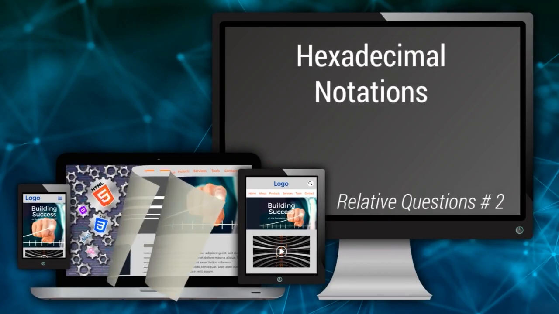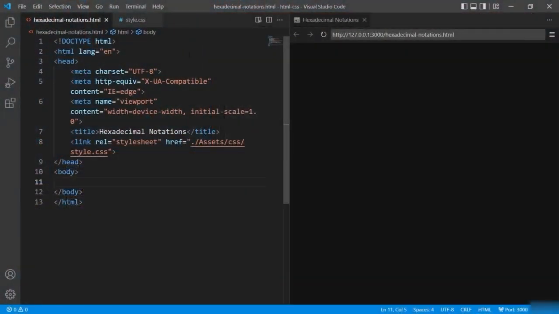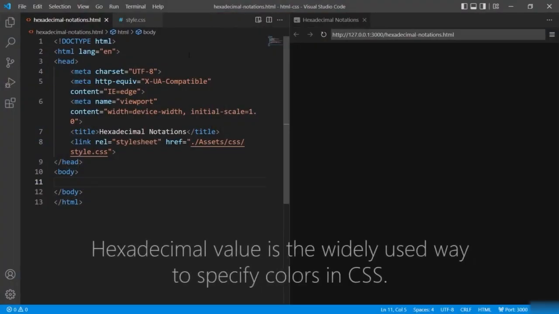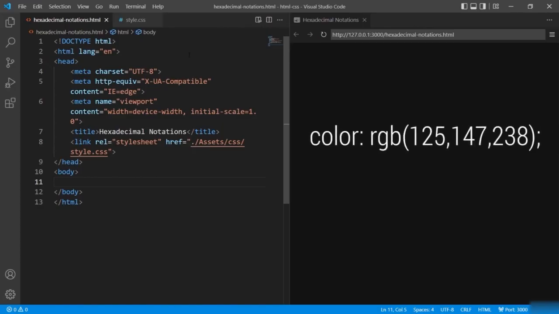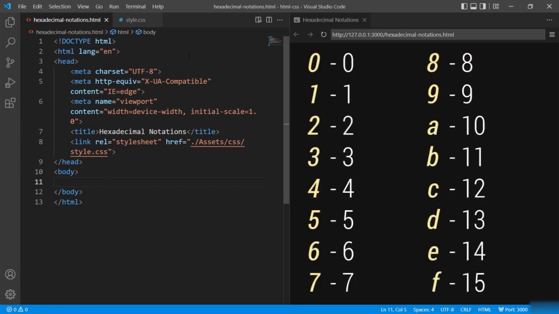Hexadecimal notations in CSS is a way of representing a hexadecimal or a hex value of color. This is the widely used way to specify colors in CSS. Hex values are actually just a different way to represent RGB values. Instead of giving three values between 0 to 255, you use 6 hexadecimal numbers. Hex value is always given between 0 to 9 and A to F, where A is equal to 10, B is 11, C is 12 and so on, prefixed by the hash sign.